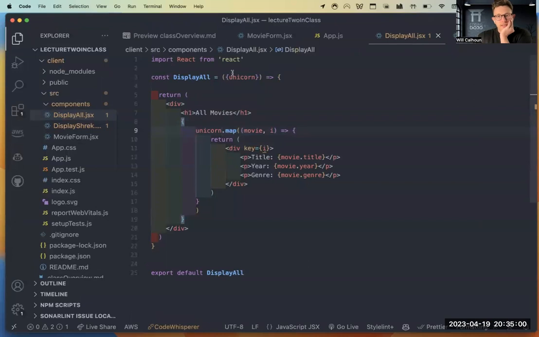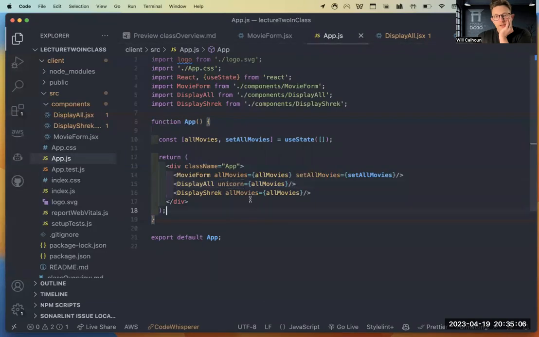So just as a background, if you're passing something in as props, whatever you call it here, you're saying, hey, display all, get ready to accept a value, and we're going to refer to that property as unicorn. It is equal to all movies, but whenever my component actually gets the property, it's going to know its name as unicorn.